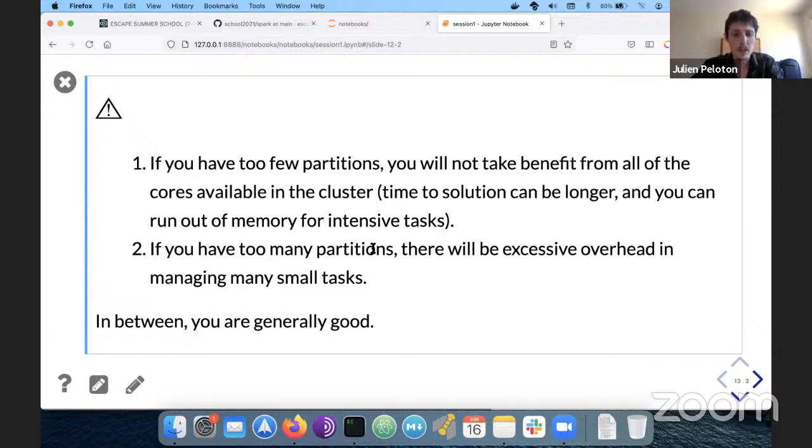The second case is if you have too many partitions. Usually they are small, and there will be excessive overhead in managing many small tasks. For each task, there is a discussion between the driver, the cluster manager, the workers and the data nodes. It's like a very messy meeting of talkative people. So if you can reduce the communication between all those people, it's better, especially since usually you are not using InfiniBand. You have commodity hardware, machines that are a bit old, with just Ethernet cable. So if you can optimize this communication, that's better.